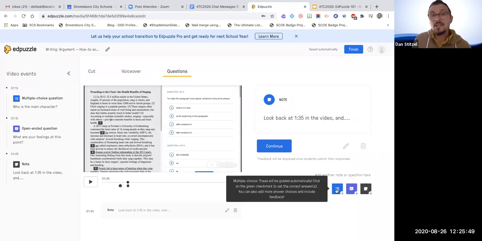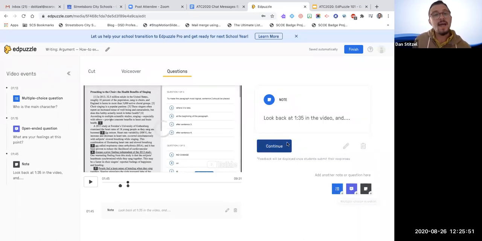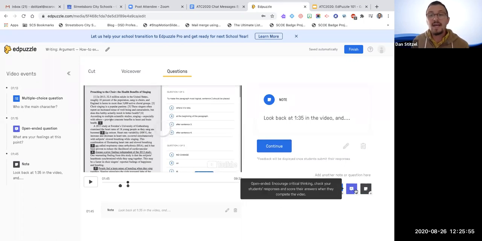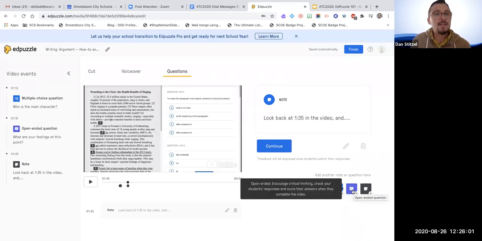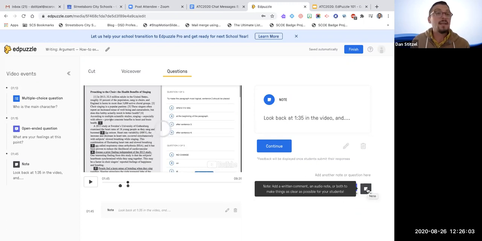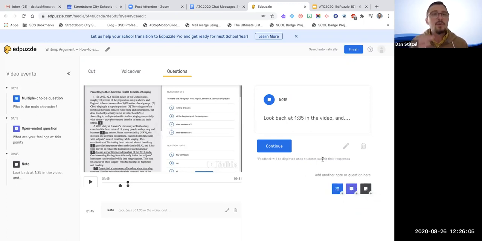You can add additional questions as well. So let's say I have that note there, but I also want a question based on my note. Down here, I have that option. I can add another multiple choice, an extended response, an open-ended question, or I could even add another note. So you have that option. You can kind of layer.